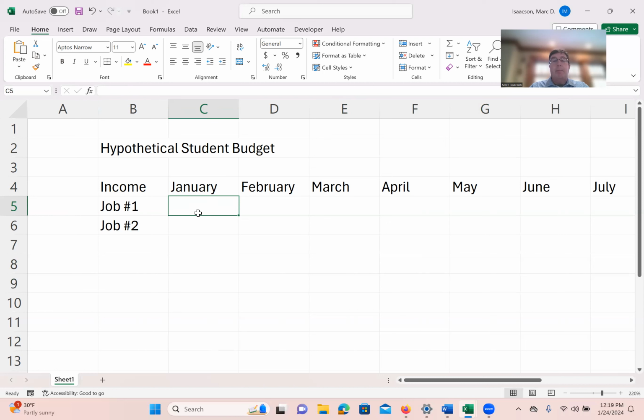I'm going to just make up some numbers sort of arbitrarily. Again, your numbers could be different. Let's say they make $1,000 a month at job one, and job two is an even more part-time job. So maybe they only make $200 a month. And again, in Excel, I have the flexibility. I can type in the numbers for February, for March, for April.